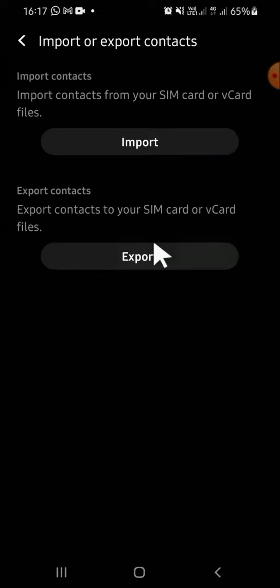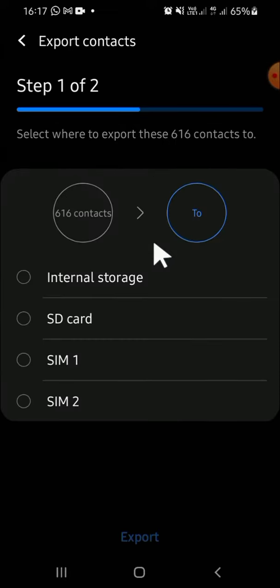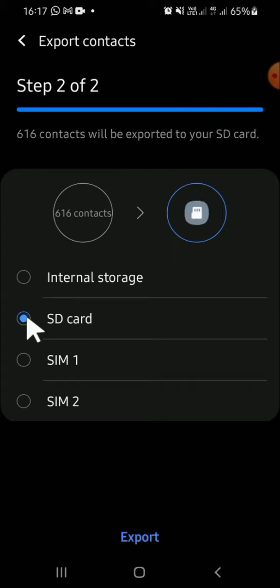Then tap on export, and you can choose either you want to transfer your contact to your SD card or SIM card. And for example, if you want to transfer to your SD card, you just need to click on SD card, then click on export button right here.